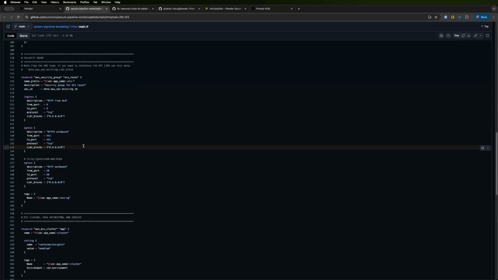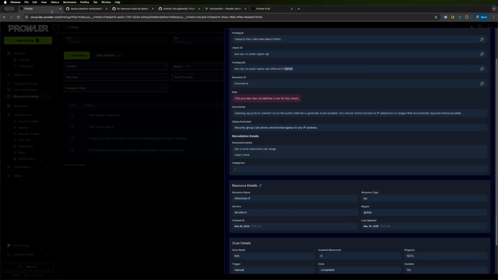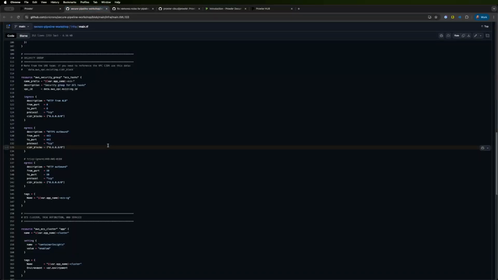Here it's unrestricted outbound access, and we can see that the recommendation is that we should restrict this to an explicit range of IPs whenever possible. If not, as we are using Trivy underneath, you can add Trivy tags like this one to mute this finding.